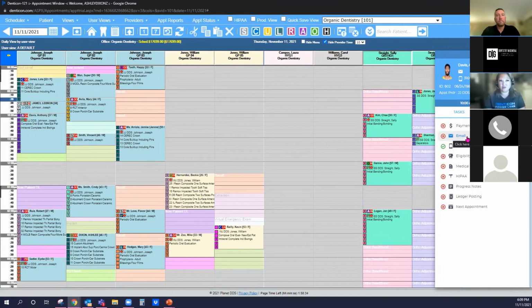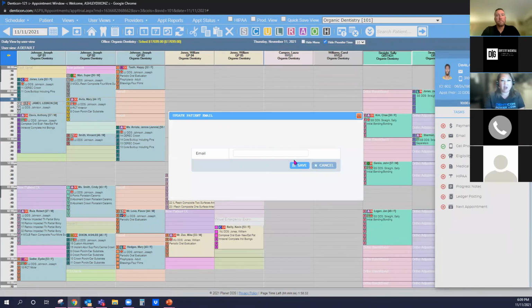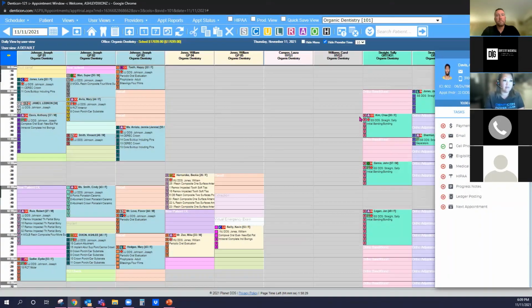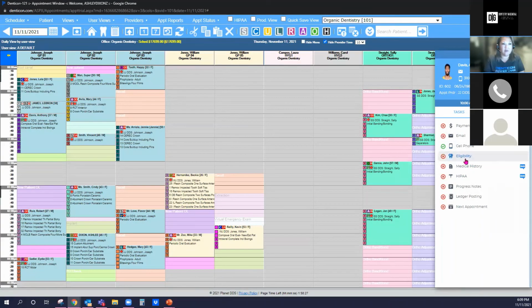I have no email address on file, so I would click here, add that email really quickly, hit save. Already have a cell phone. I have not checked his eligibility yet. We do have real-time eligibility check already built into Denticon, so either he was an add-on same day or he didn't give me his insurance information in time.